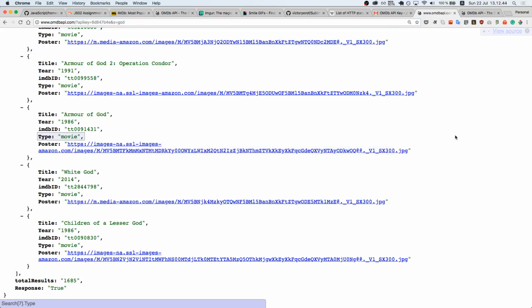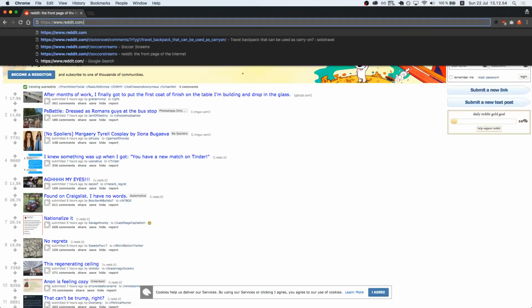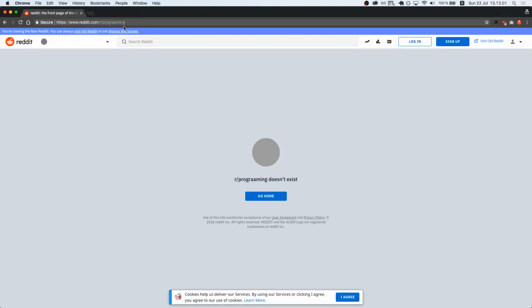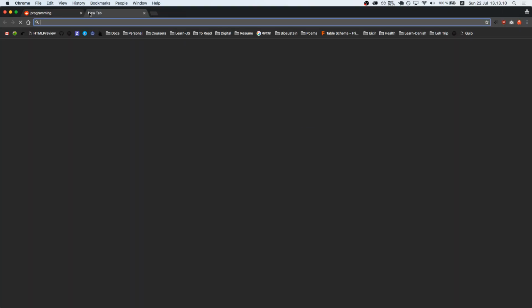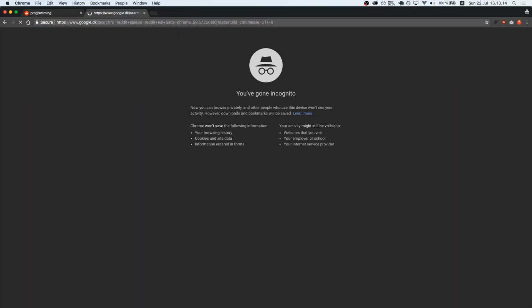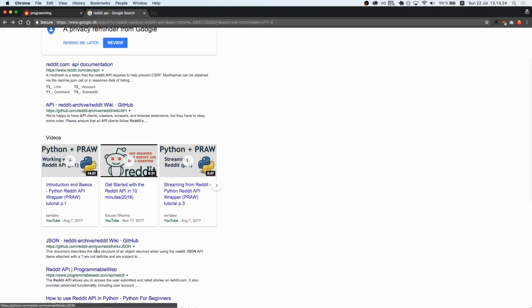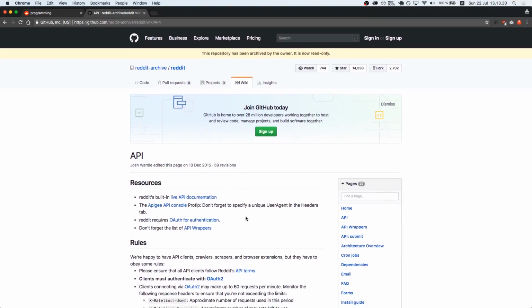Do you know about Reddit? If you go to Reddit, Reddit also has their API. If you go to Reddit programming, there's some information here, and then you can use the Reddit API to find all details. There's some API for Reddit. It's a JSON API, but this API will be very different from OMDB.